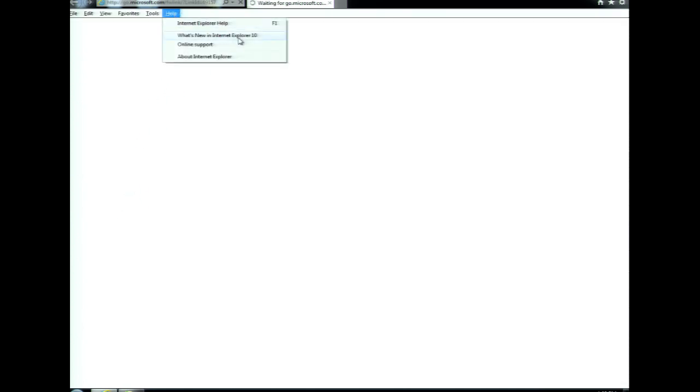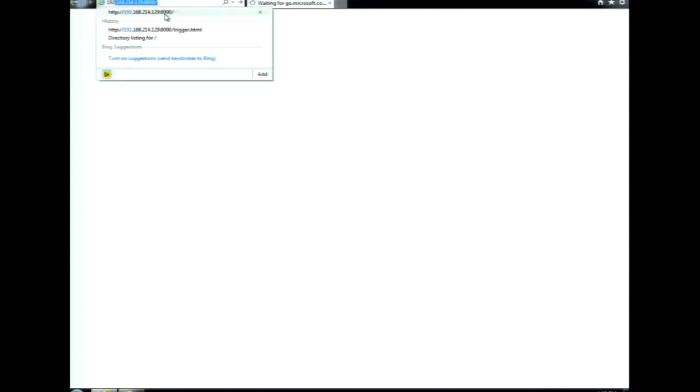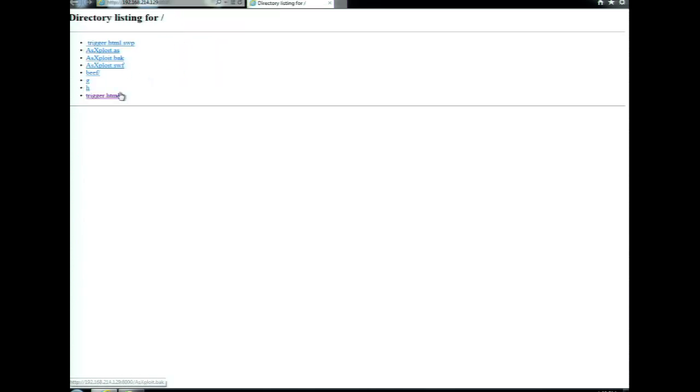And just to show you, it's Internet Explorer 10 right there. And we're going to go to that address, 192.168.214.129. So when we go there, you can see some files in here. Trigger is one of them. That's the actual HTML that is going to call up the malicious Flash object that we wrote in ActionScript.